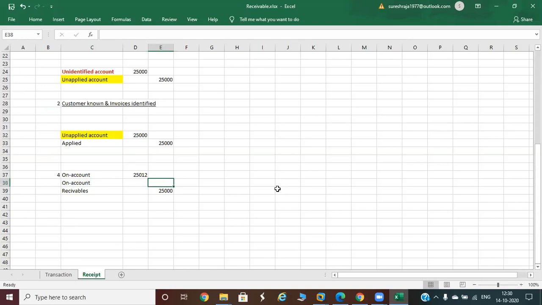Okay. So what happens? From the bank account, it may not be a correct account. Others are okay. Instead of unapplied, the unidentified on-account amount will be parked at 12. After the next invoice, we will clear this on account and knock it off. It is a temporary parking account.